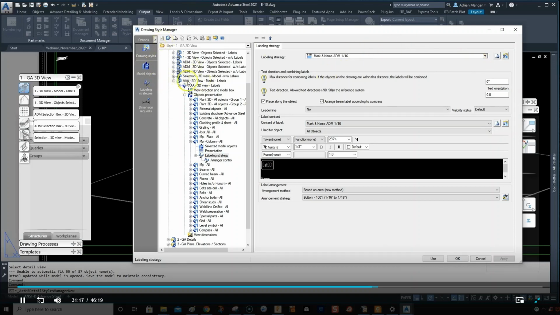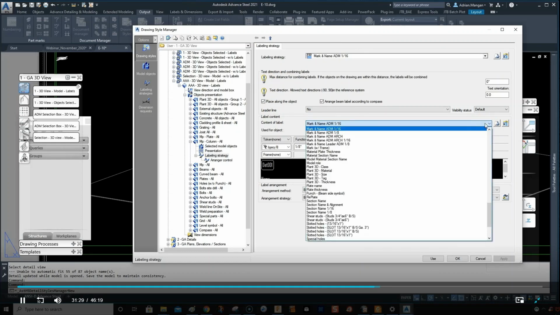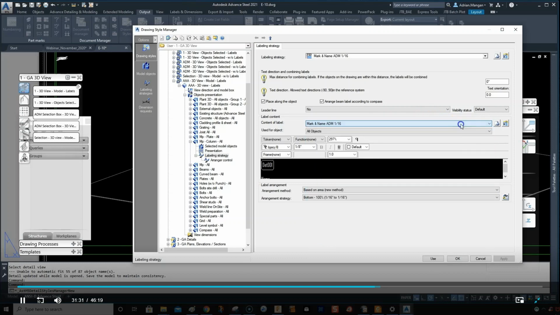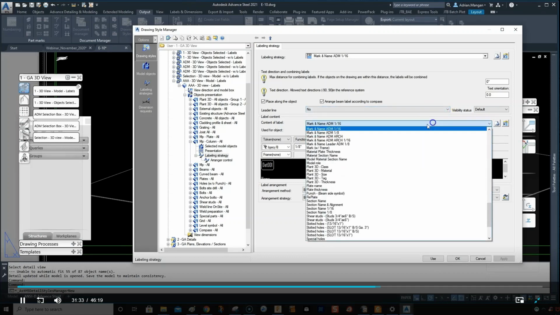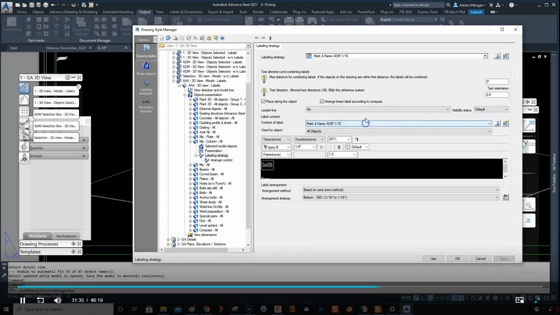So this is basically a tree. This is the top, this is the next step down, then you did an object presentation, then we could do a labeling strategy, then we can do a label. This is the content of the label. So you've got quite a few choices already. So I've obviously created many of my own. So everyone's probably going to want to create their own.